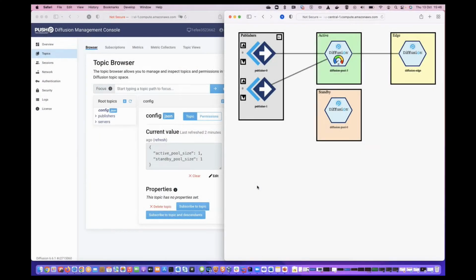Okay, so let's have a look at an auto-scaling market data platform in action. On the right-hand side, we have the front end and the different components that make up the architecture. So we have publishers, we can have a number of publishers, here we show two, and we have our active Diffusion server, which is distributing data out through an edge tier out to the clients around the world.